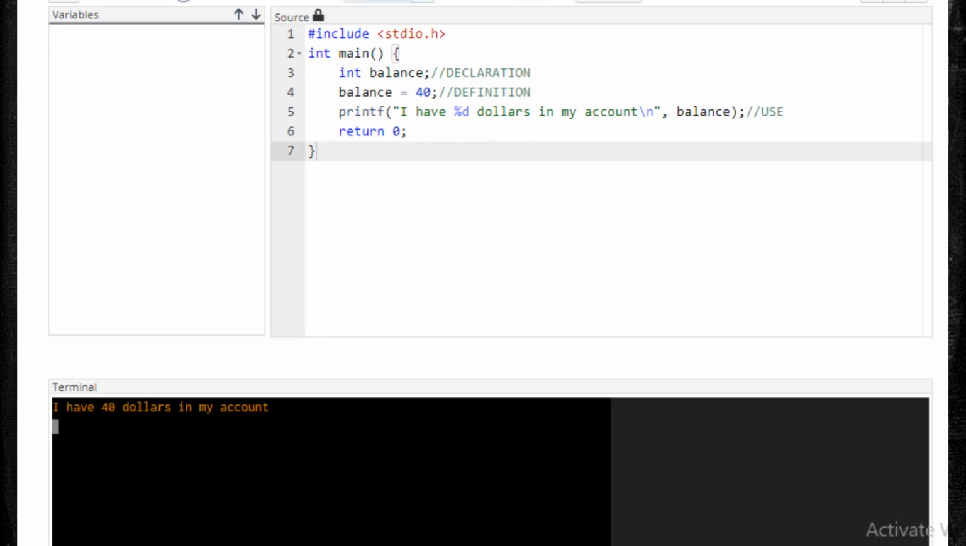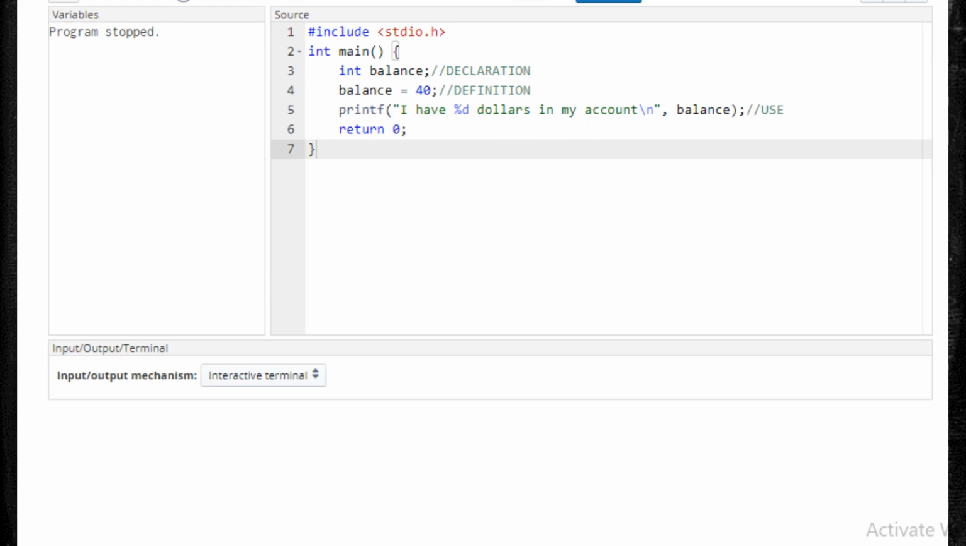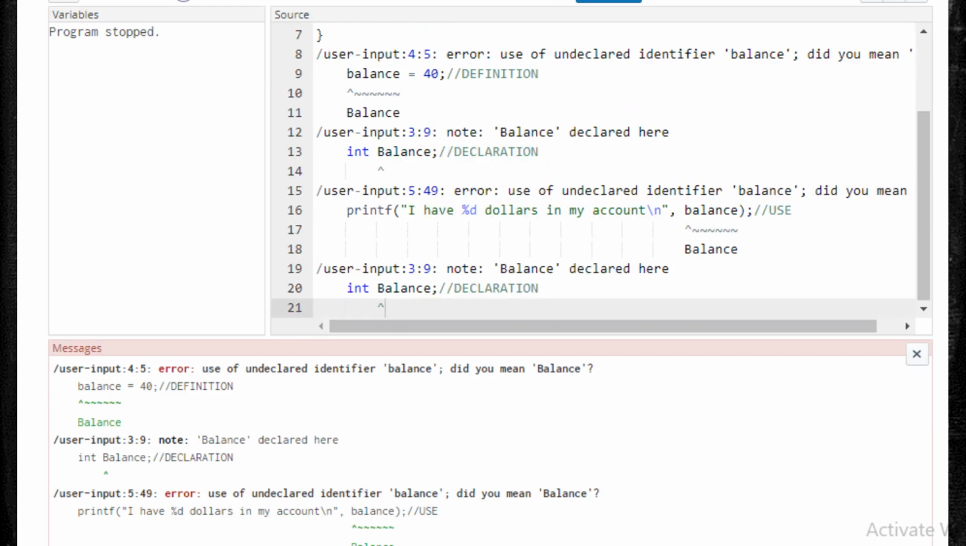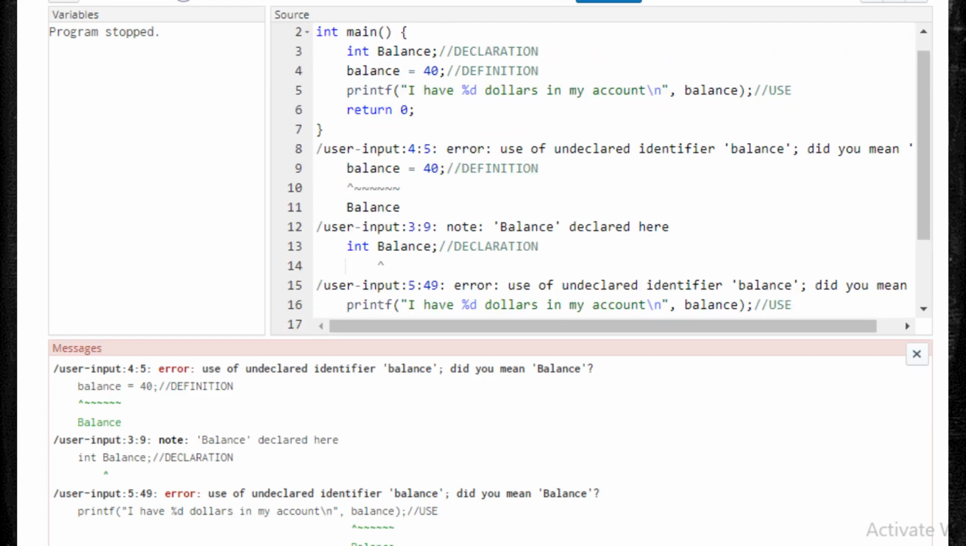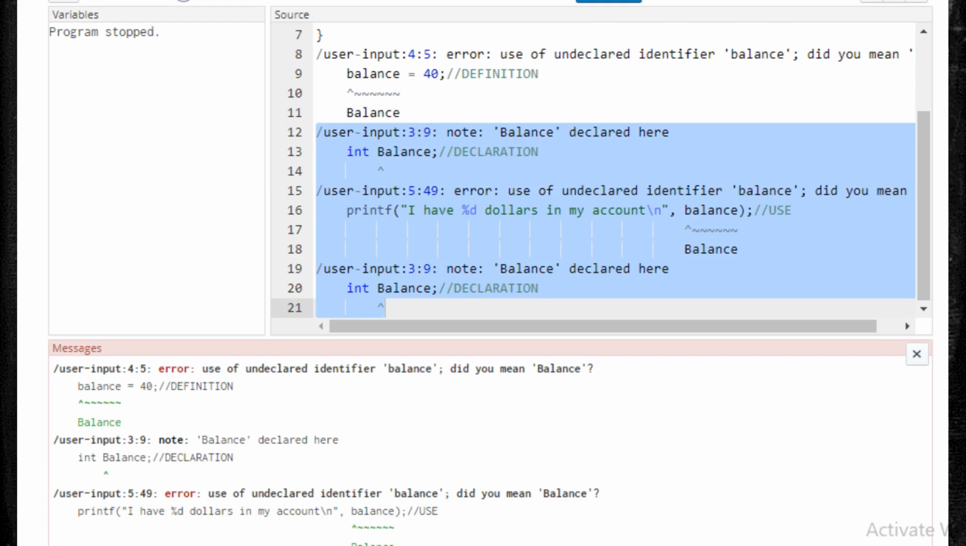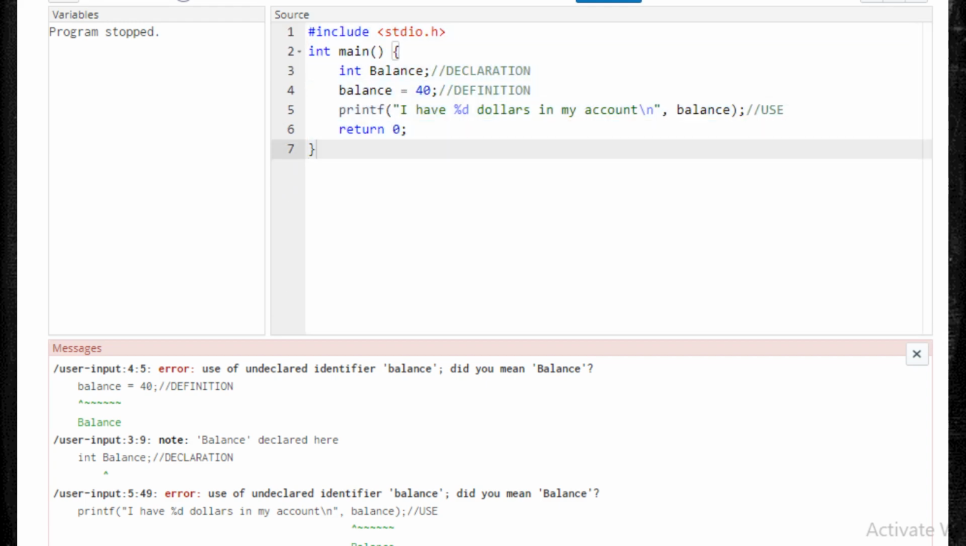Something else. If you use lowercase and uppercase and you mix them, for example here, let's put a B uppercase. Compile, and here we have multiple messages. Let me copy paste them. The first error is: use of undeclared identifier balance. And look at what's written here: did you mean balance with a B uppercase? So it's pretty smart because it knows that you have a declaration of a variable with a B uppercase. The other one, we won't go into the details. So here we can see directly that we have to use a lowercase b.